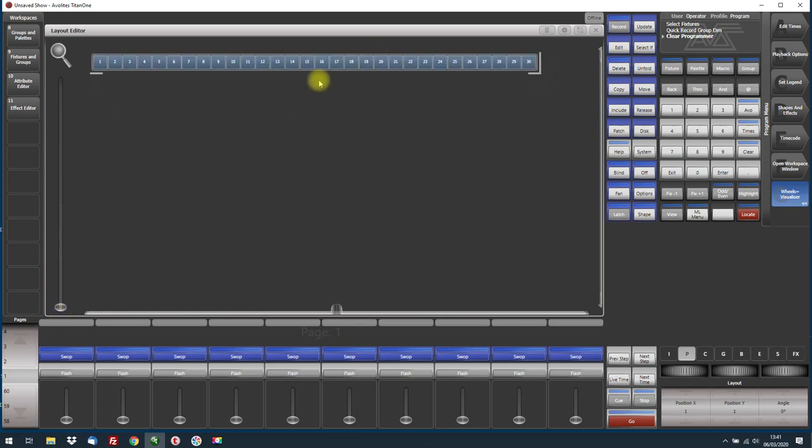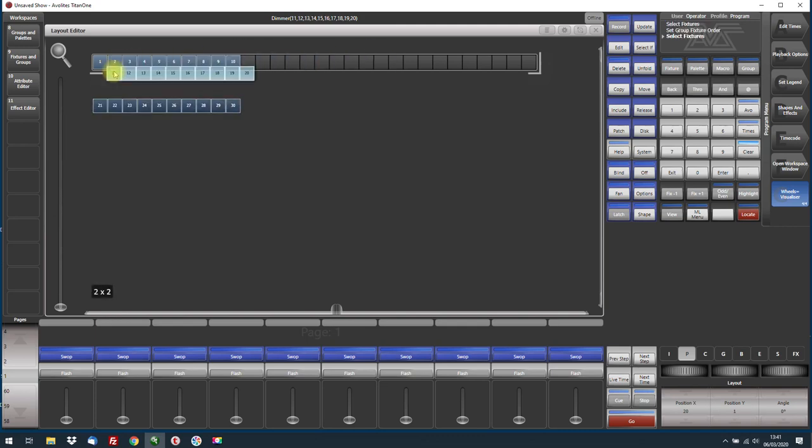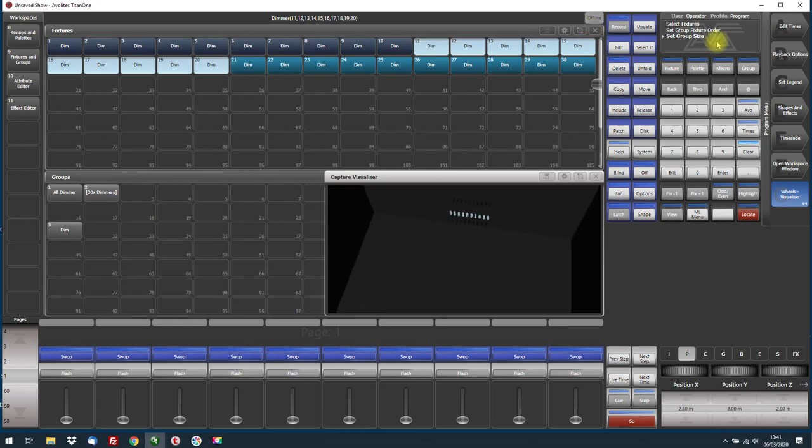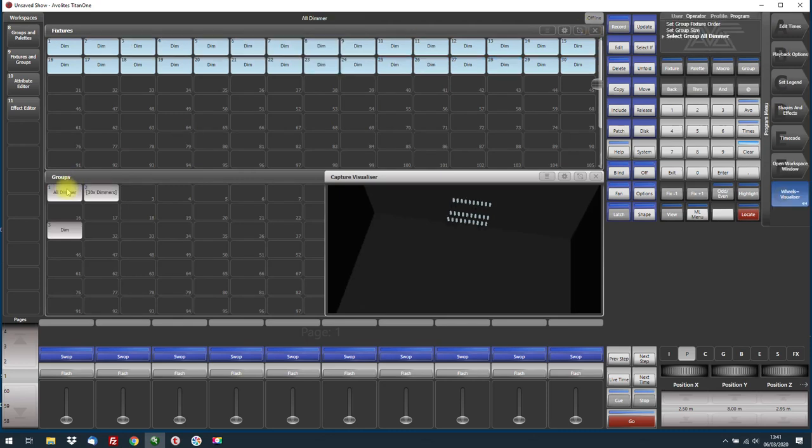Zoom out. Then we select 21 through 30 and move them here. And we select 11 through 20, move them here. I think this is roughly how we have arranged them in Capture. Let's have a look. Oh, yeah, it's okay.